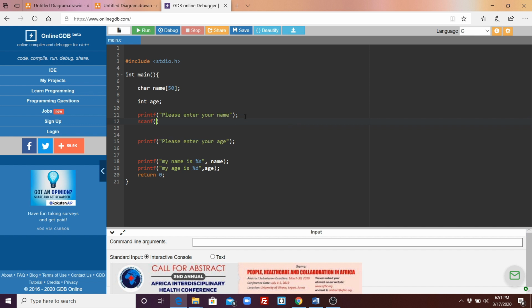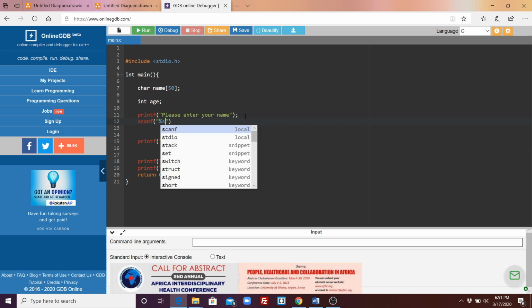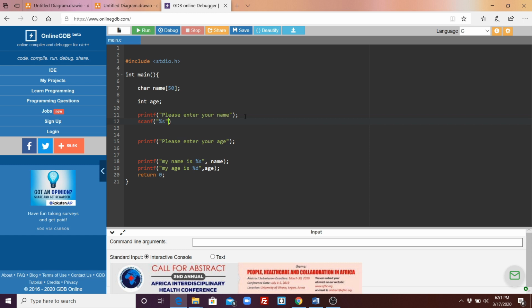So we type scanf, open parentheses, double quote, modulus s, comma, name, semicolon. Okay guys, let's talk a little bit about what's going on here in line 12. The scanf function is a function that was included inside our project when we typed the code on line 3. What the scanf function does is that it pauses the program and waits for the user to input a value. In this case, a string value.